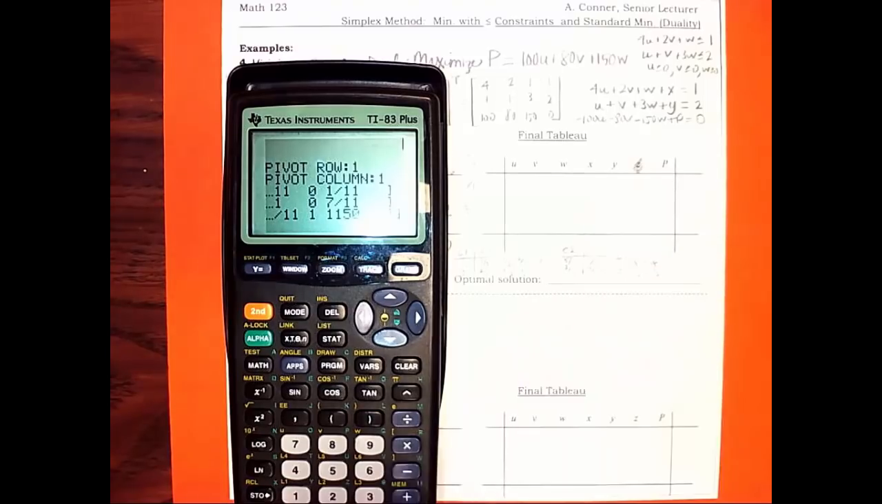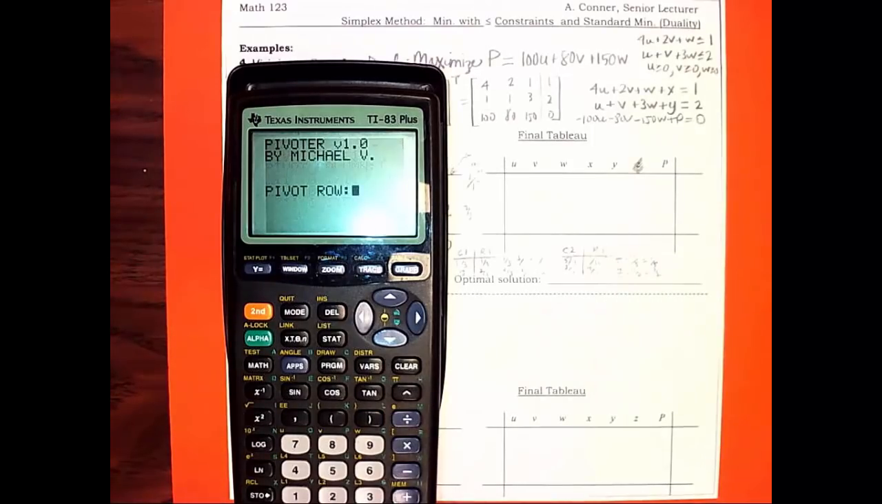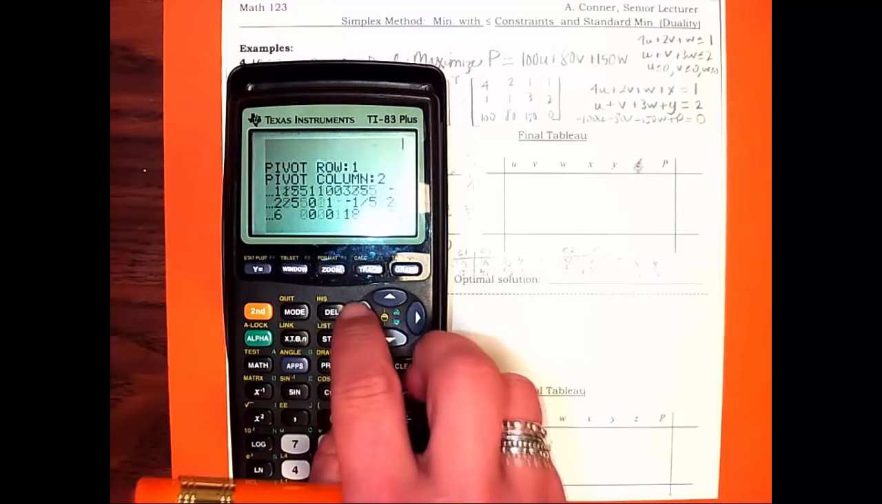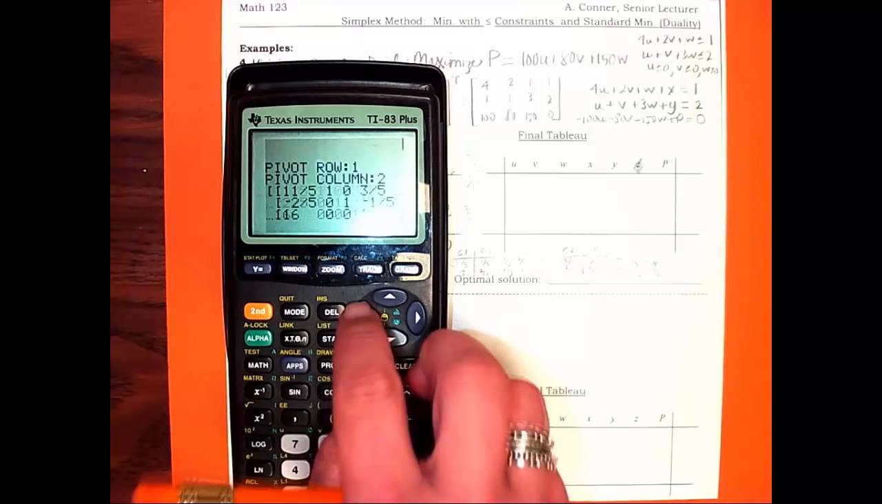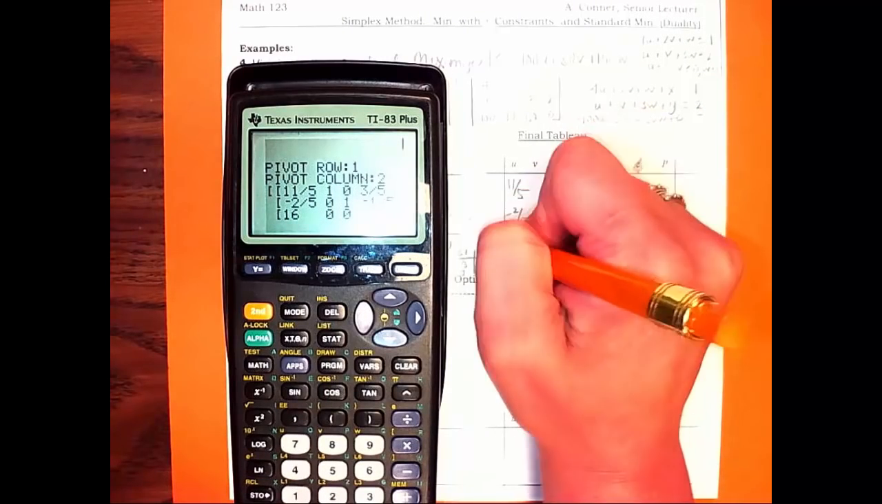So we're back at row 1. So column 2 and row 1. So enter, enter, row 1 and column 2. That cleared out all of our negatives. Let's write down our final tableau. Got 11/5 and negative 2/5 and 16.